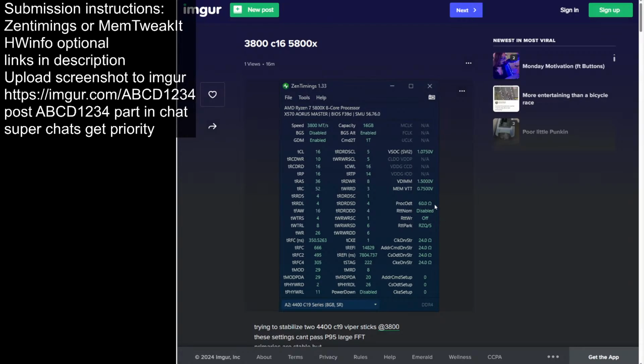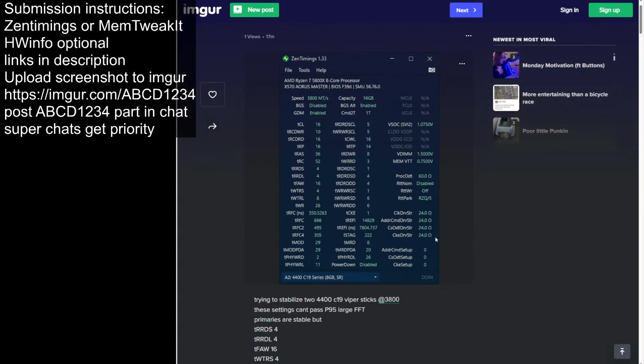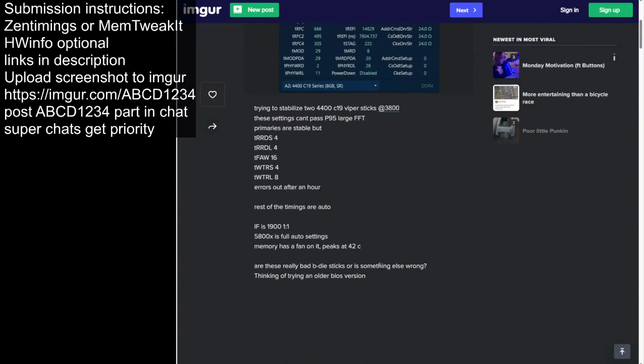Wait, that ProcODT just doesn't look right for this board. Wait, no, is this a first revision Master or a later revision Master? That still doesn't look right. 60 is really high. It should be 40, I think. And these should probably be 7, 3, 1, not disabled or off in 5. But yeah, the thing is, I haven't messed with AM4 in ages, so it could be a BIOS issue.